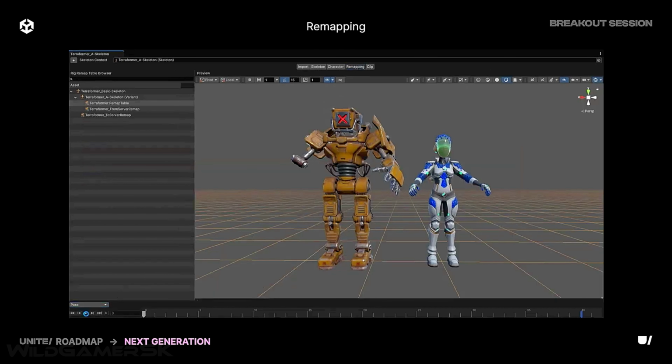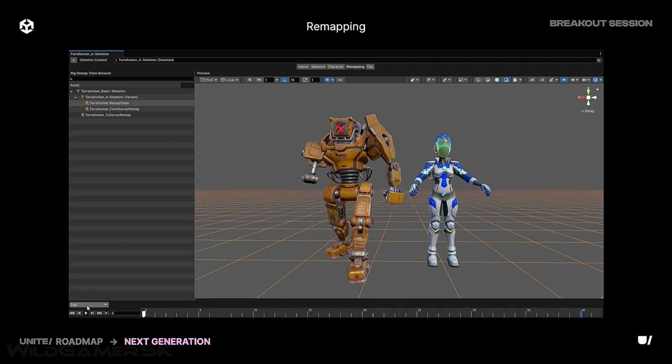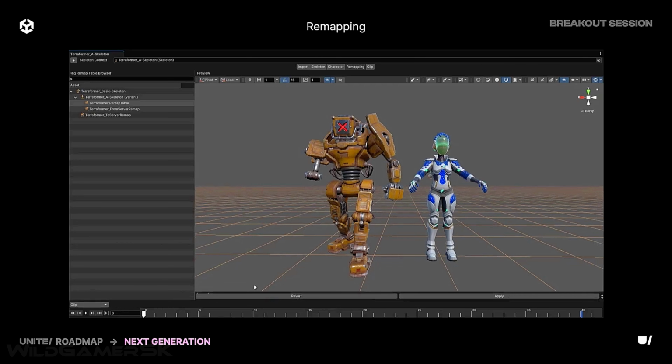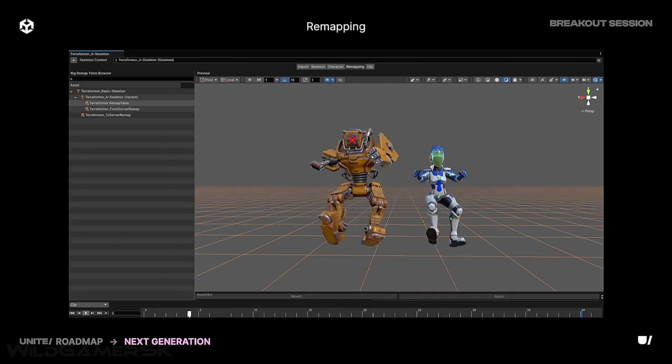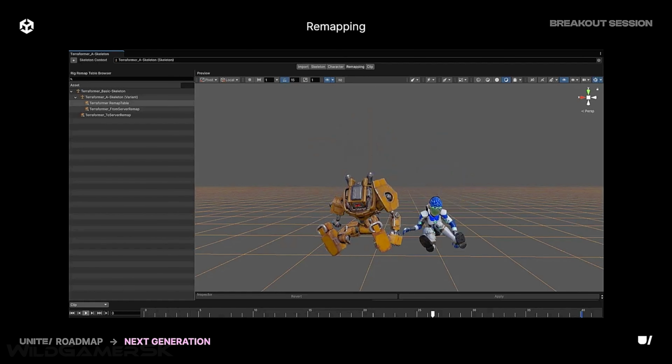The all-new remapping system means that anything is possible. So, here are two characters that are going to use the same animation. You're going to be able to remap anything to anything, independent of naming, the hierarchy, or, of course, in this example, the proportions. And it will work offline and at runtime. So you can see as we apply here, the animation is just working for both characters.